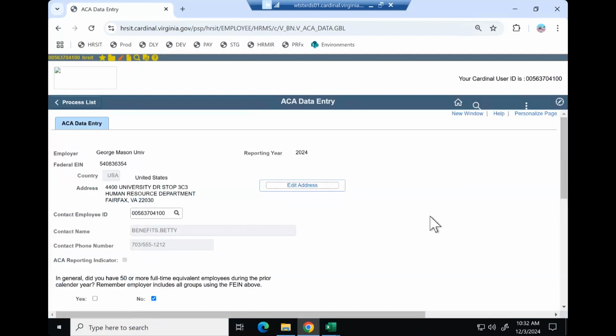The form is going to be populated with some information based on how you submitted this last year. So it's going to pull in the contact employee who did this form last year. You can see Betty Benefits was responsible for doing this ACA work last year, and it's going to pull up that same person. If Betty isn't the person doing this year, then you would click on the search icon and you would look up your EMPL ID and select that.